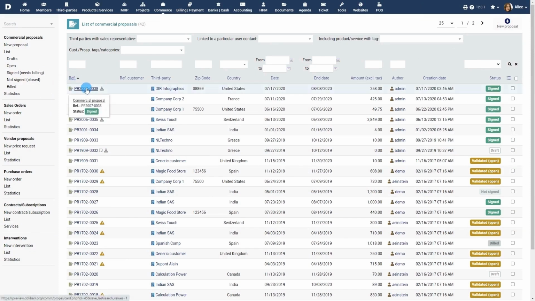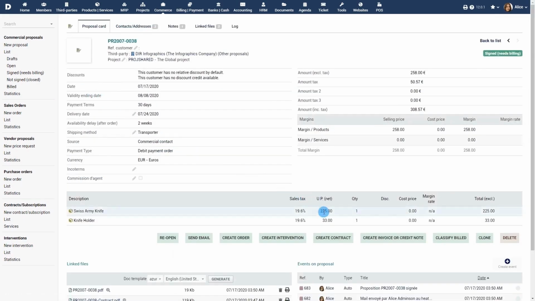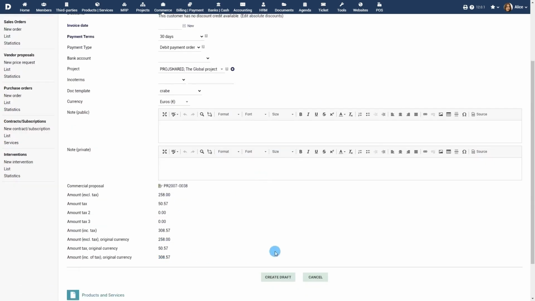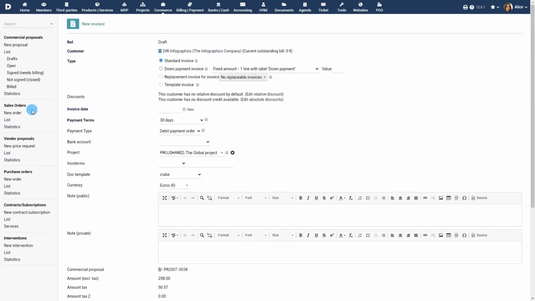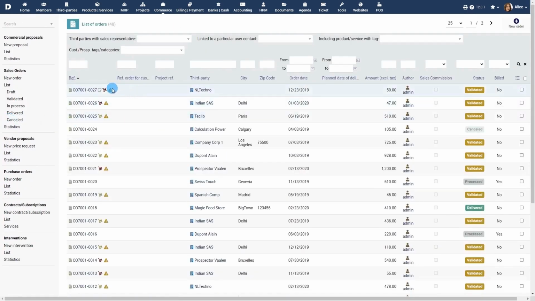You can create an invoice from a commercial proposal that is in the accepted status by clicking on the appropriate button. Information available in the commercial proposal, such as third-party, payment terms and project, are copied automatically into the invoice. Similarly, you can create an invoice from a sales order that has been validated.